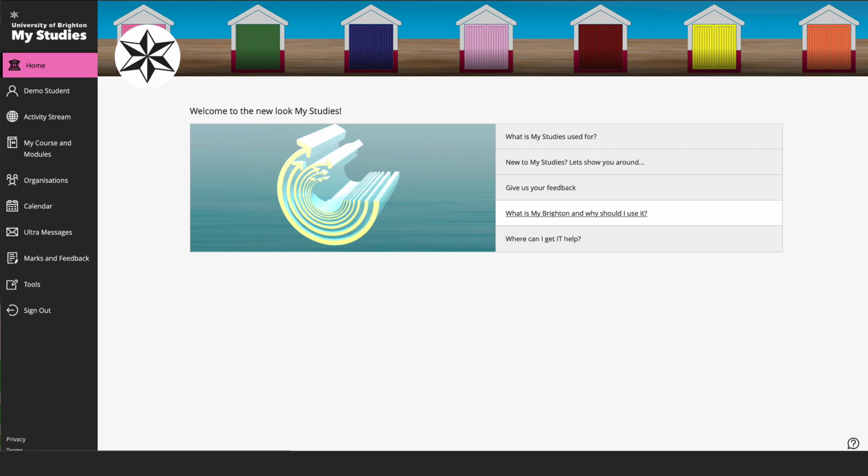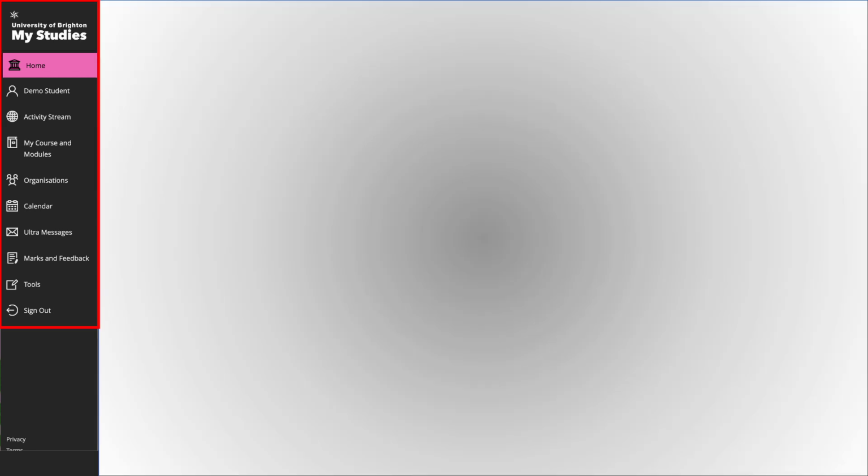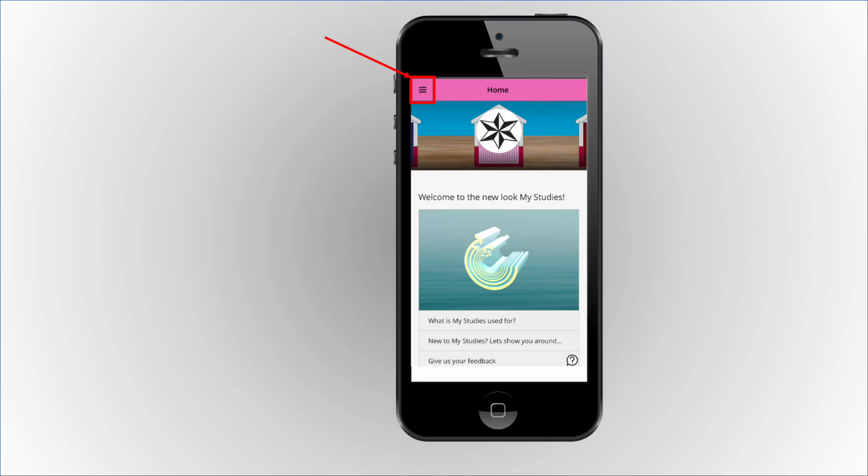On the left side of the screen, you'll see a navigation menu. We're going to go through each of these items and explain its purpose. If you're on a mobile device, you can access the navigation menu by tapping on the menu button in the top left corner of the screen.